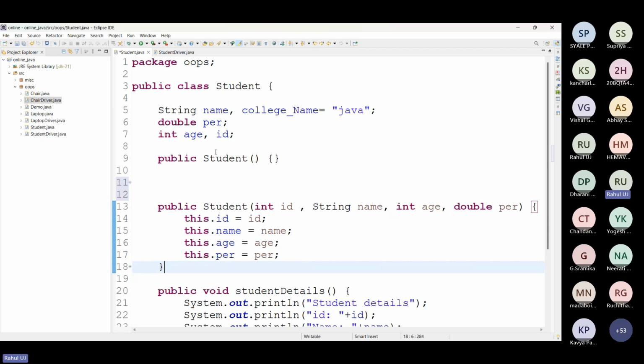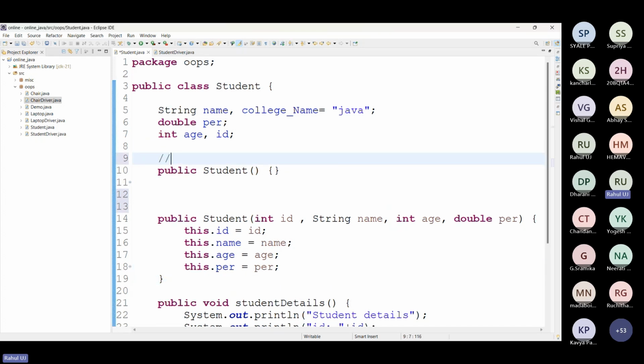So we call this constructor overloading. What do we call it, guys? Constructor overloading. Okay. What is constructor overloading? It is one of the types of compile time polymorphism.